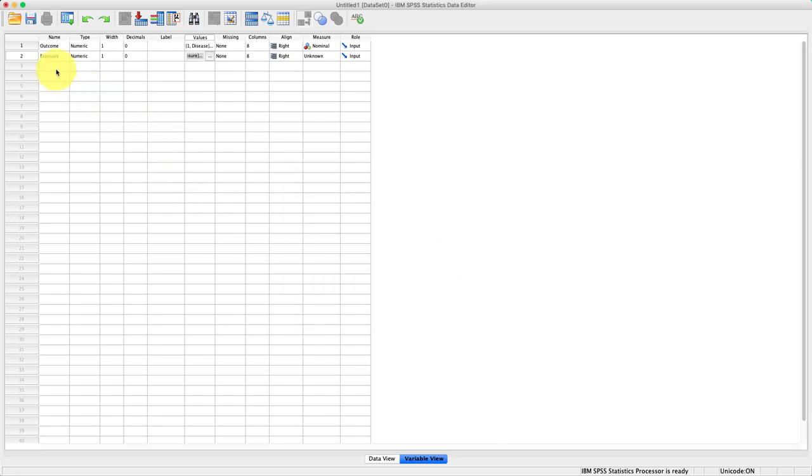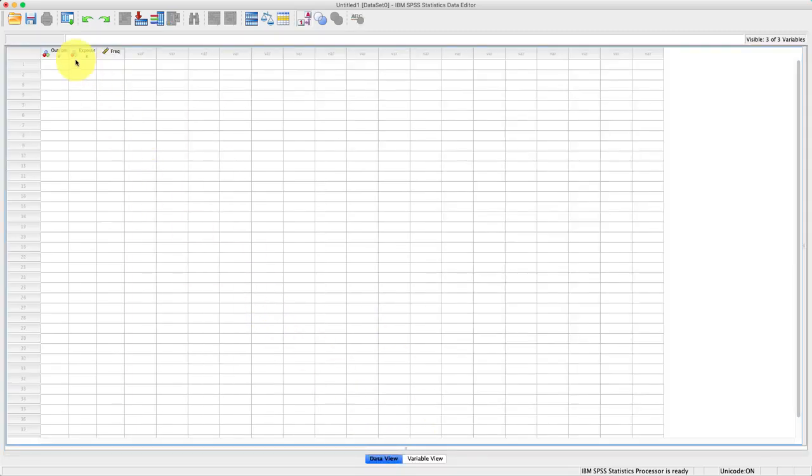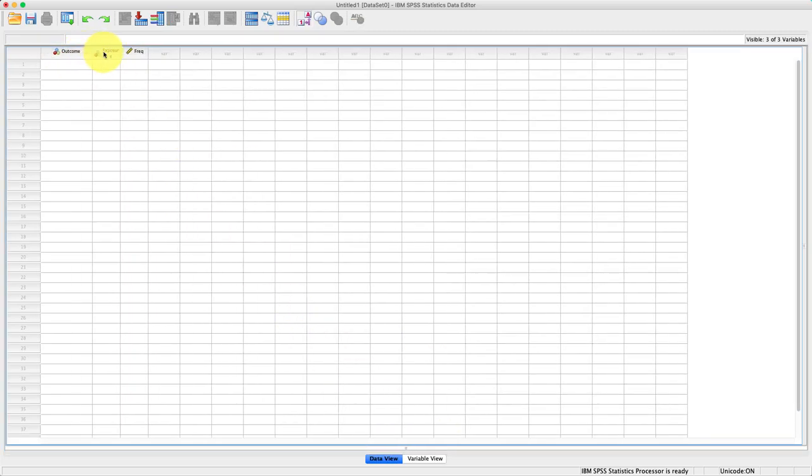Okay, so there's one other variable that we need to put in here, and that's the frequency. And by the way, the exposure will be a nominal variable. The frequency is going to be a scale variable, and again, we're going to pull this down to 0 decimals, and we'll pull it a width of 4. Okay, those are our variables. When we go to the data view, we can see these listed for us. I'll make these a little bigger so that we can see them.